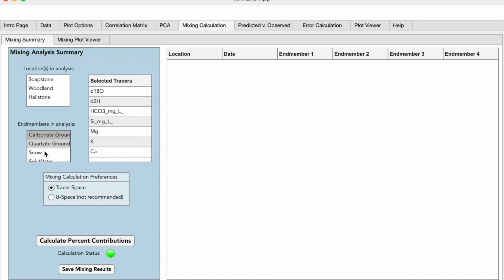Next, you may decide the method in which you perform the mixing calculation. We would recommend performing the mixing calculation in tracer space, that is, using the standardized or z-scored original data for the mixture and N members in a system of equations. This minimizes error in the calculation by including more information than is retained in the principal component score data.